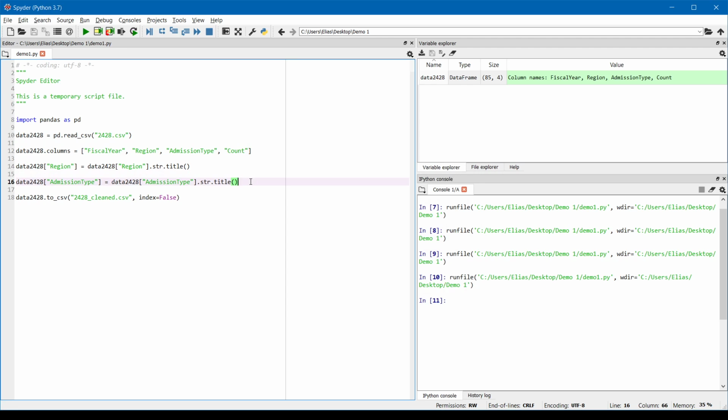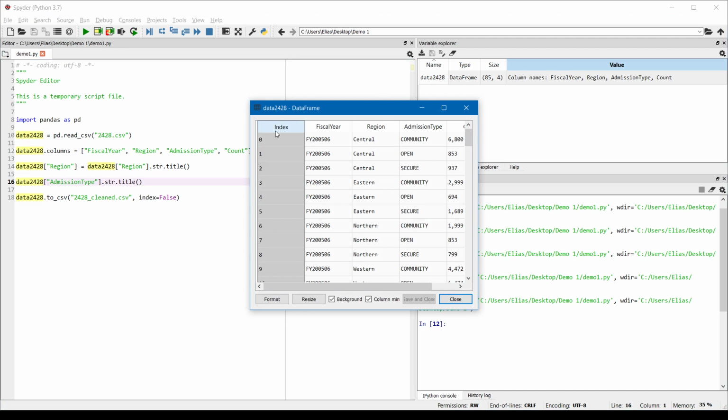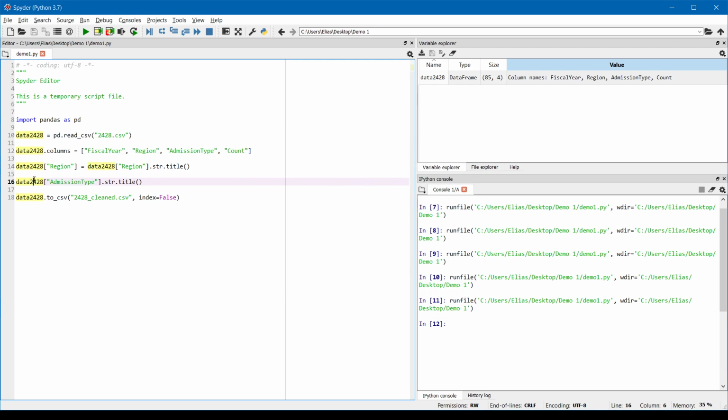A common question I get is, what happens if we don't use this equal sign? So what if we just type this, data 2428 admission type dot str dot title? Well, let's try running that and see what happens. Notice how in our data frame, admission type is still in uppercase. That's because that equal sign is assigning, so this equals assigns the changes that we make back to our original data frame. Okay, so now we've converted these two columns to title case.